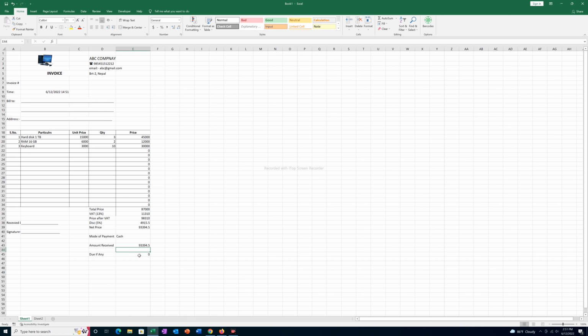Now in this case you can see there is no formatting, because the formatting of the cell only occurs if the text will be in minus or if there is any due. Now here there is one more thing that you can do.